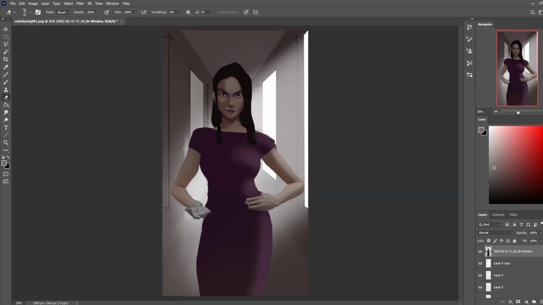And I'm just going to clean up. I wanted to push this elbow in even further, actually. And just messing around some more.